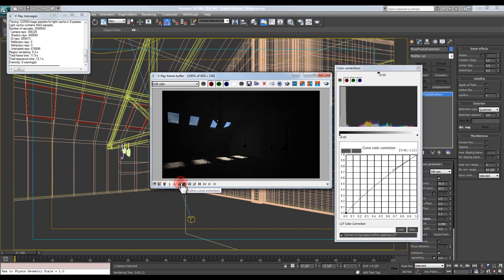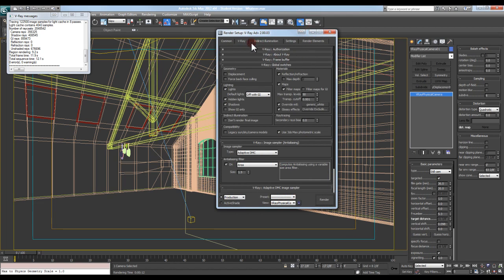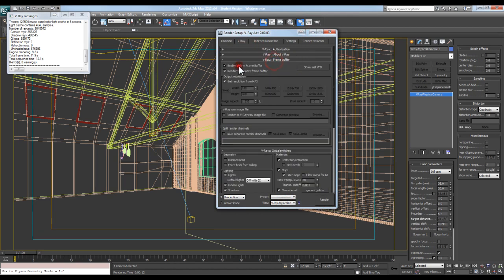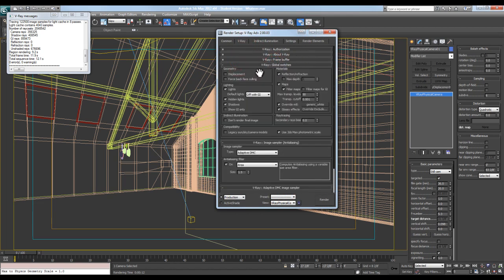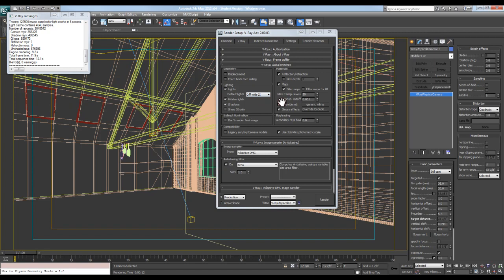Well, basically I just want to turn that off. All that's really doing, if you can see that at all, is just turning it on and off, brightening up. So I'm just going to turn that off, and I'll even come into my V-Ray frame buffer and just turn it off, so it's the standard thing that you're going to see if you're not using your frame buffer, it's just the standard render here.